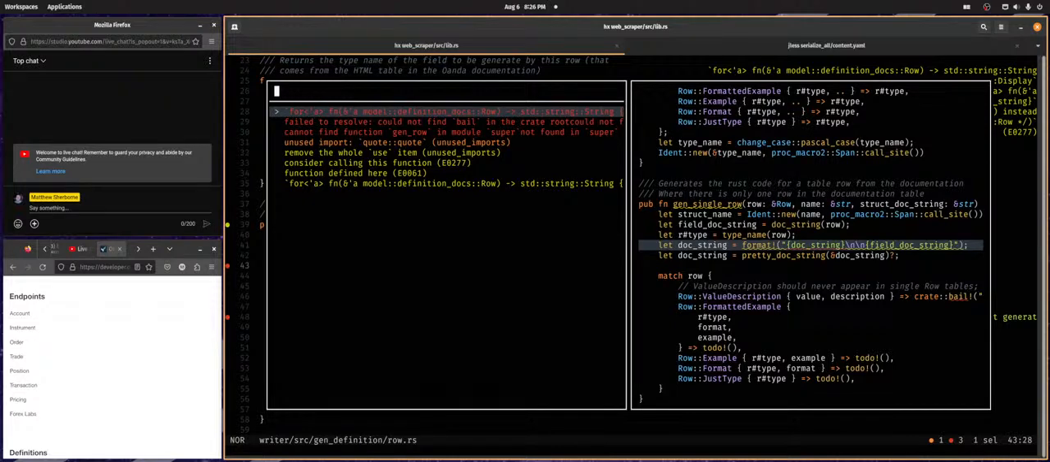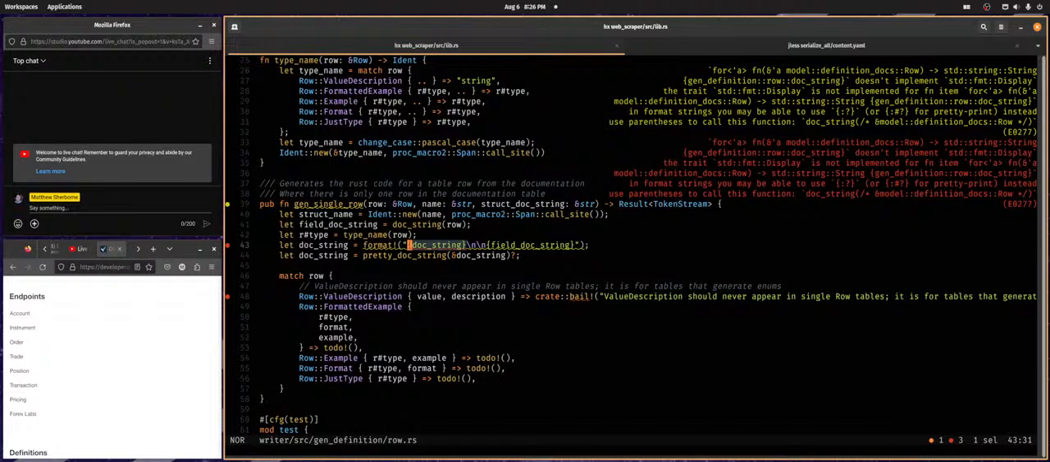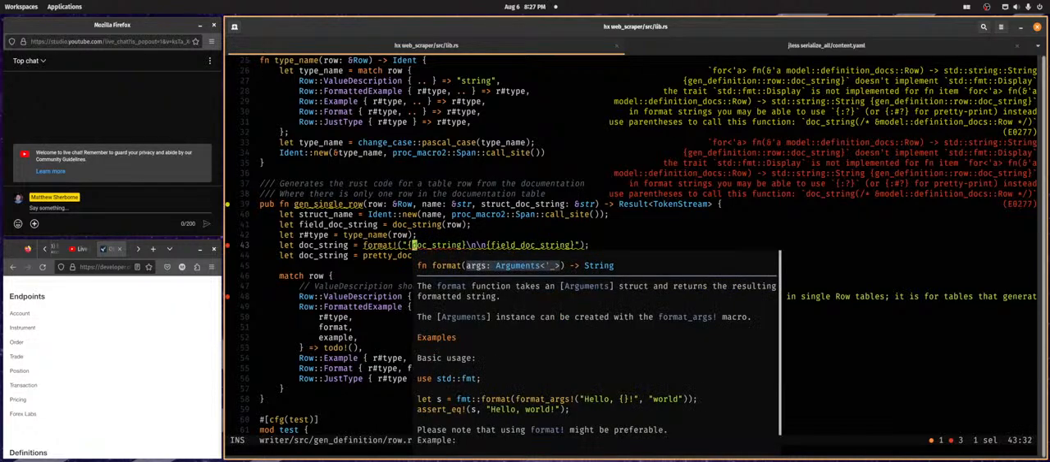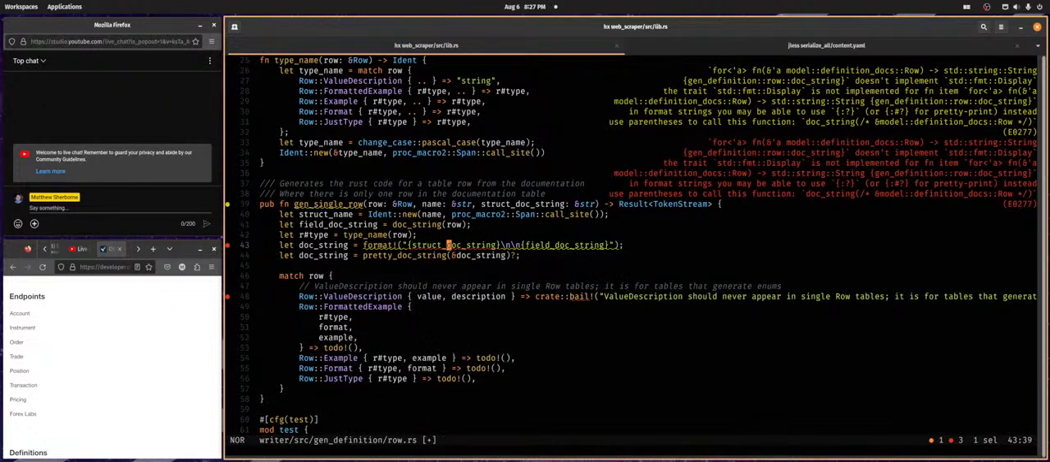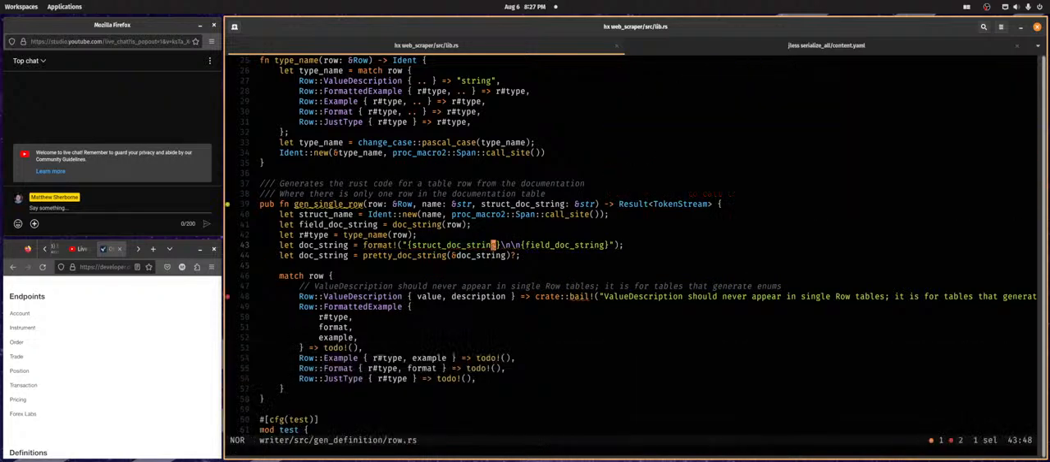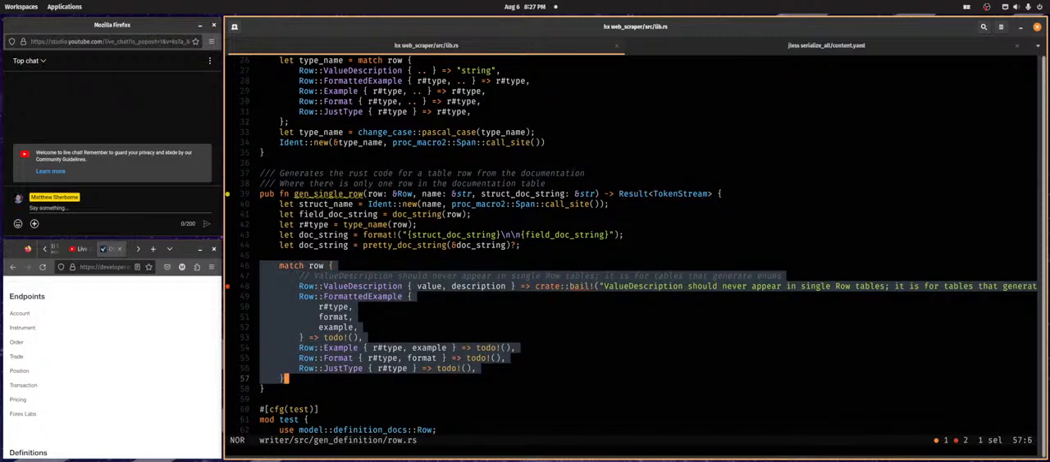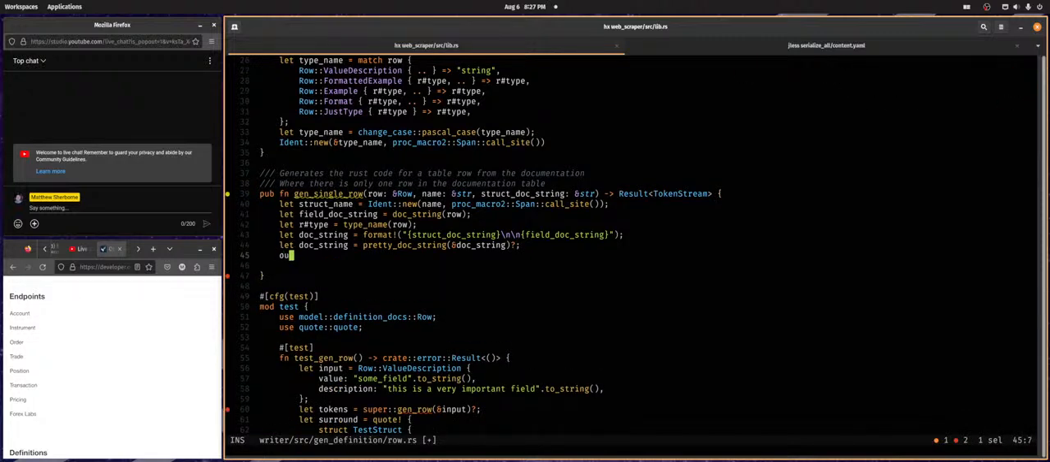What is this? Why have I got a big error? That doesn't implement format display. What doesn't? Docstring. It's got to become struct docstring. You're trying to. Okay, fair enough. Good job, compiler. So all of this can go, and we just generate our code now.